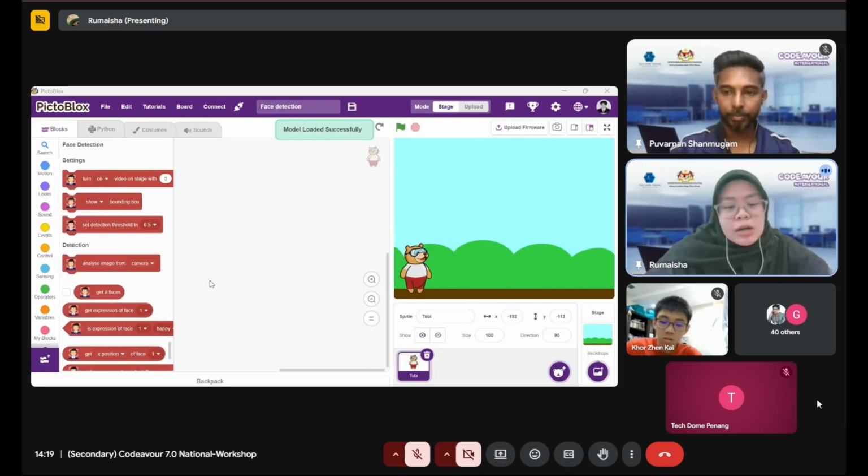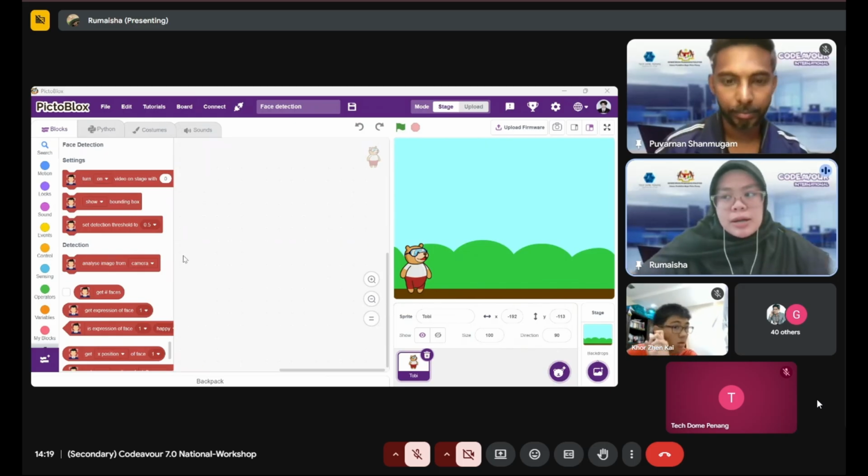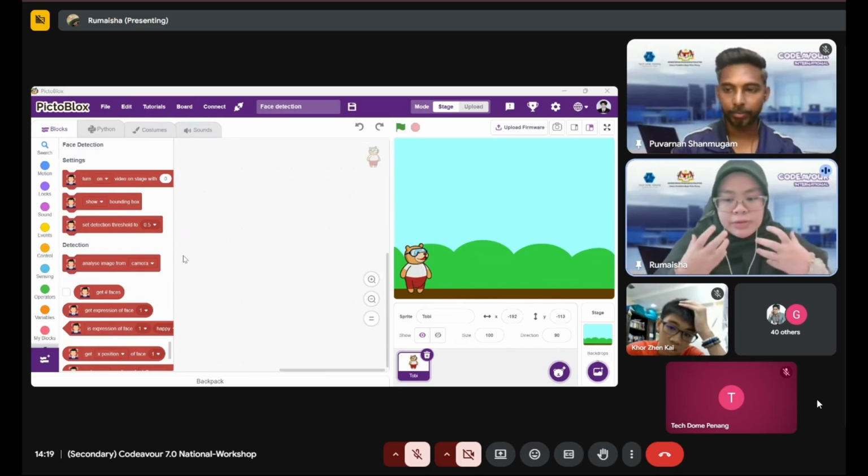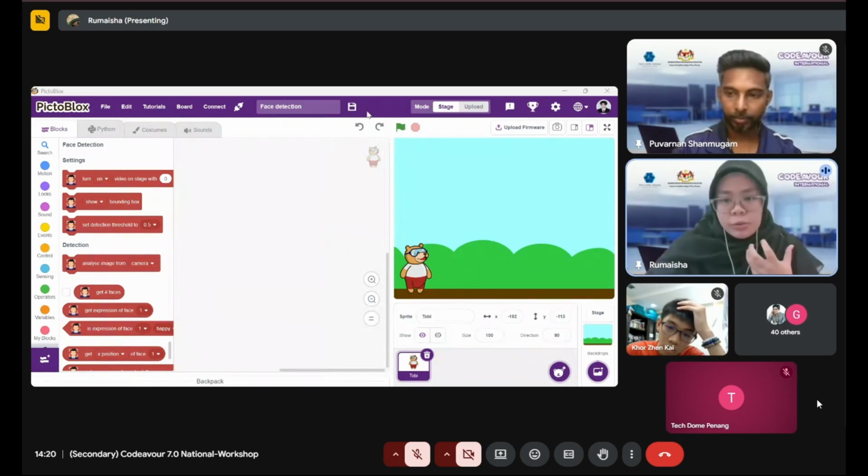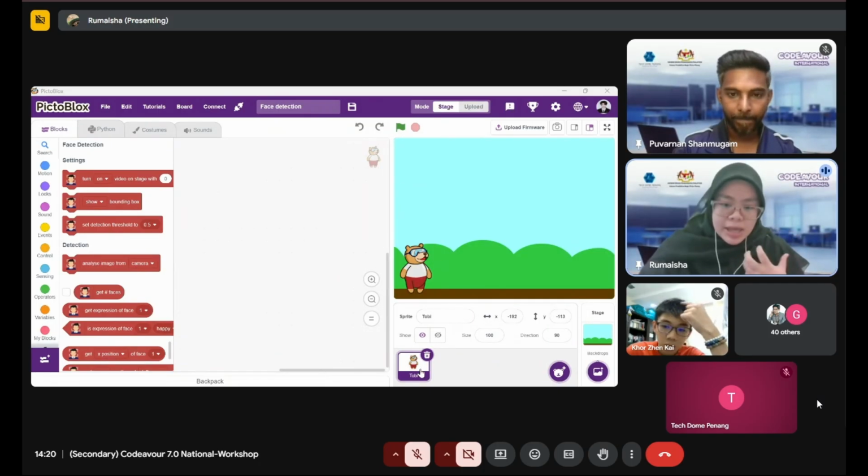So right now, face detection AI. Basically, what this project is about is that I want the AI to recognize my face emotions. For example, if I'm happy, I want the character Toby here to say I'm happy. If I'm sad, I want the character Toby to say I'm sad. That's how I'm using the AI in my face detection project.